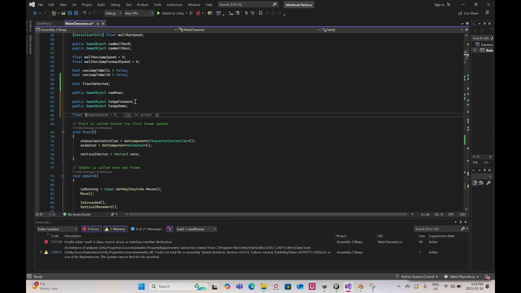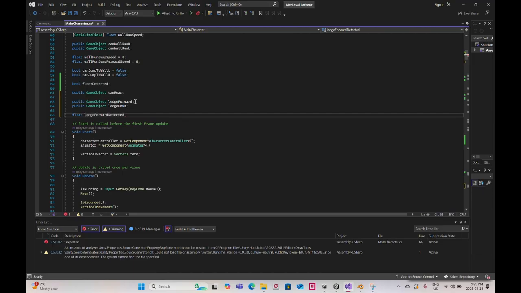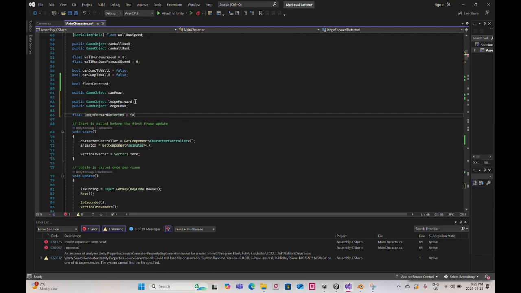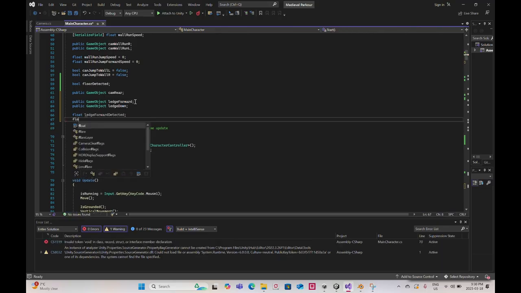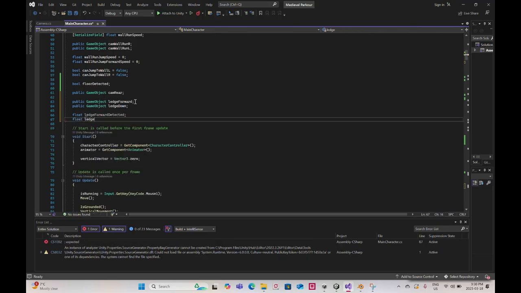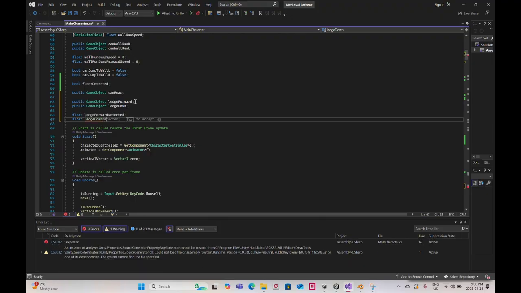Float, ledge forward detected. By default it'll be false. Actually no, I'll just leave it blank. And float, ledge down detected.